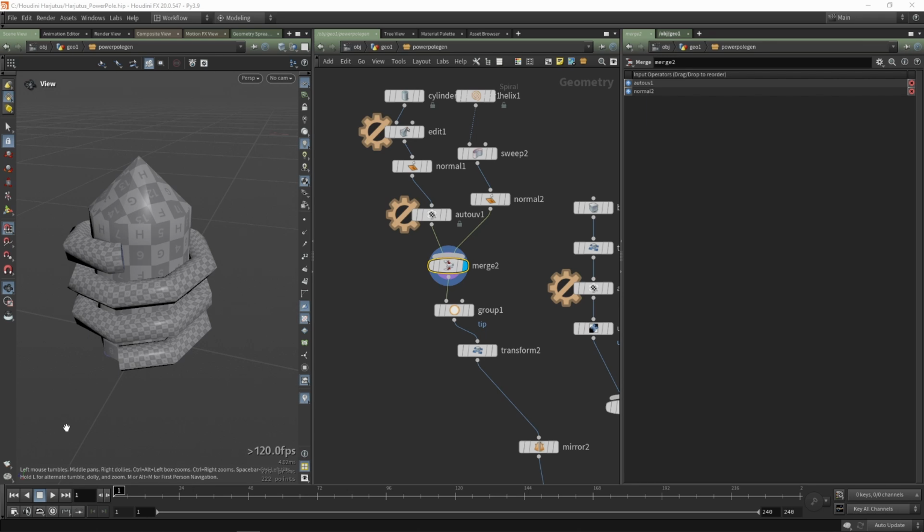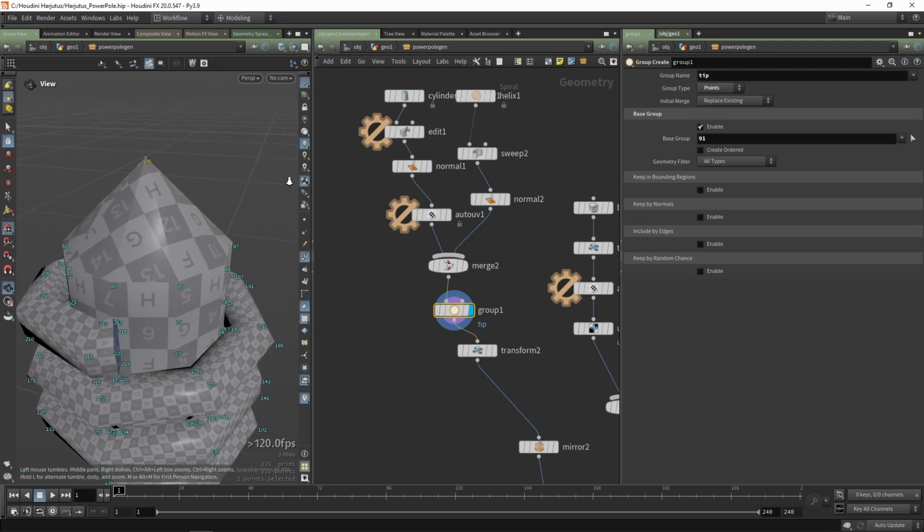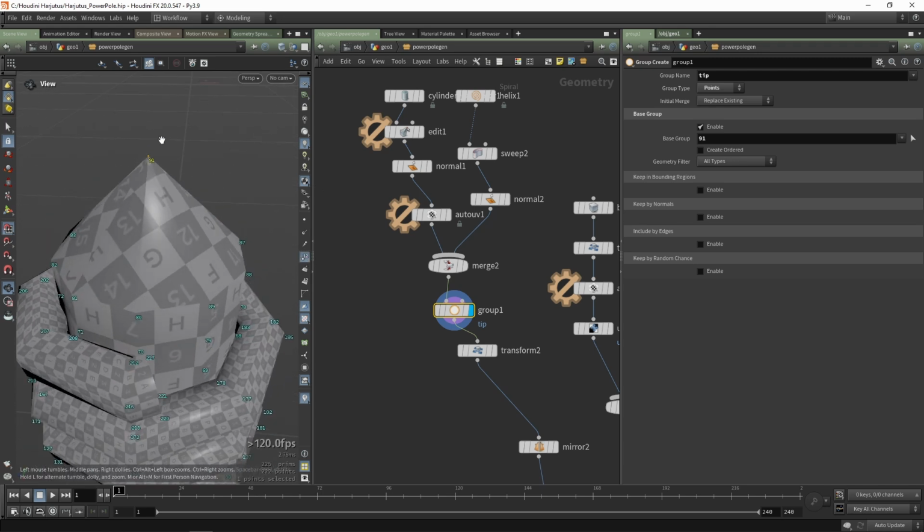For the next step, just merge it and group the tip here. You can do it by displaying point numbers here, looking for the point number that's the highest here, and just putting the number here into the base group. Oh, and also don't forget to change the group type to points, and the name doesn't really matter.